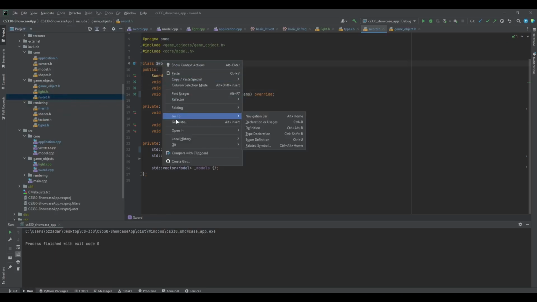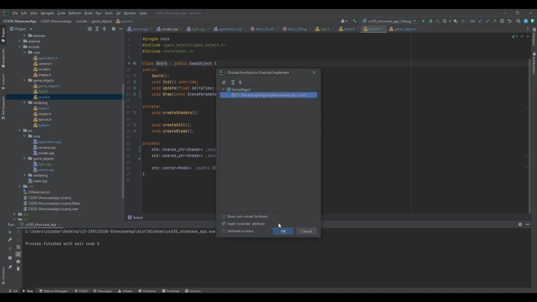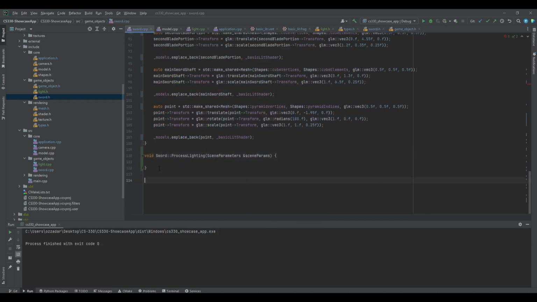Sword, generate, override, process lighting. All right. Now this is actually going to be very simple for the sword. For the sword, we're literally just going to return. We don't need to put the return call, but here. This isn't a light, do nothing.